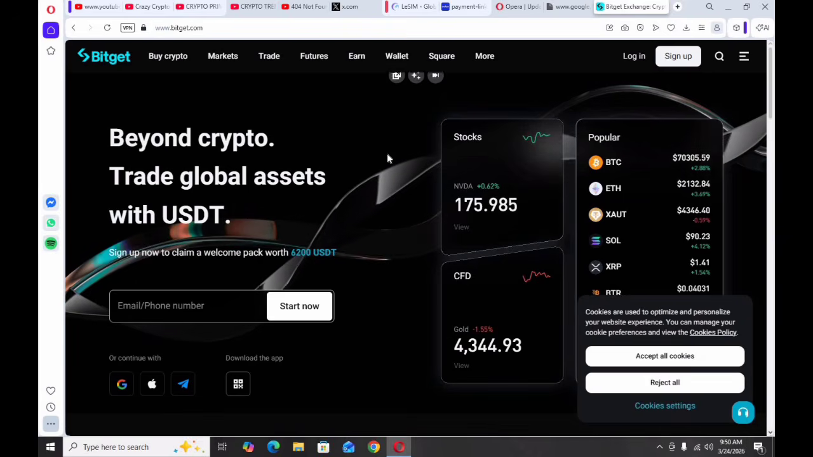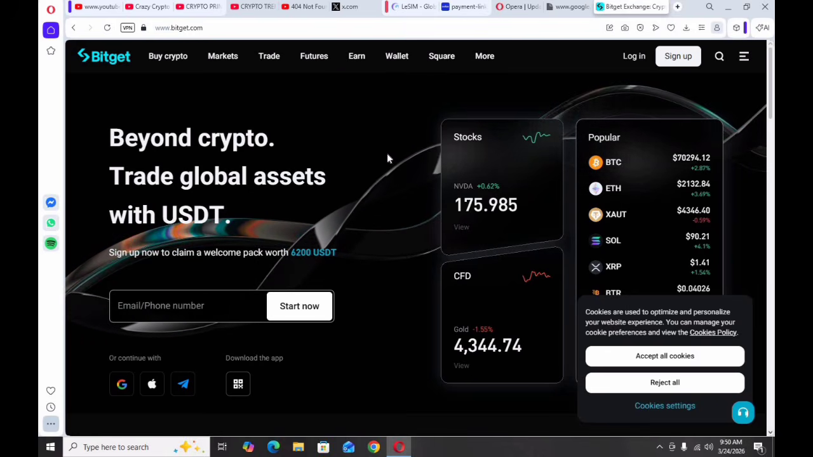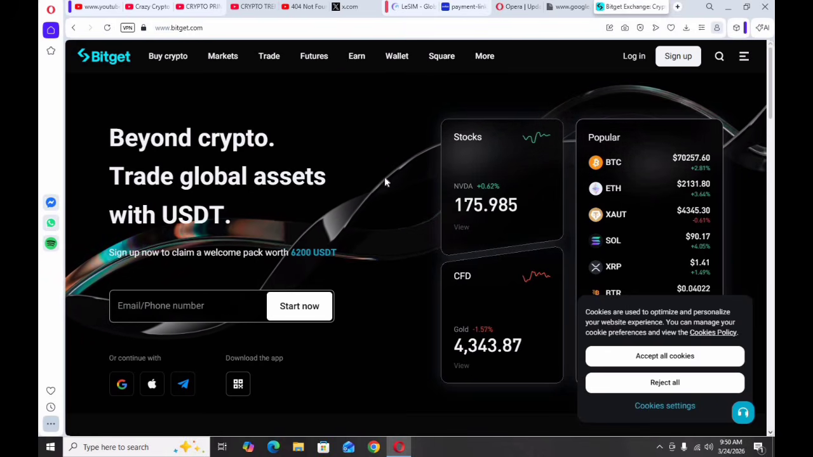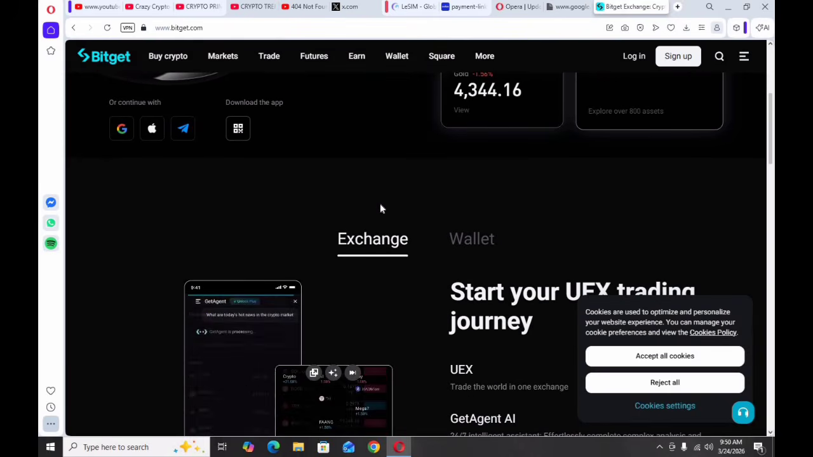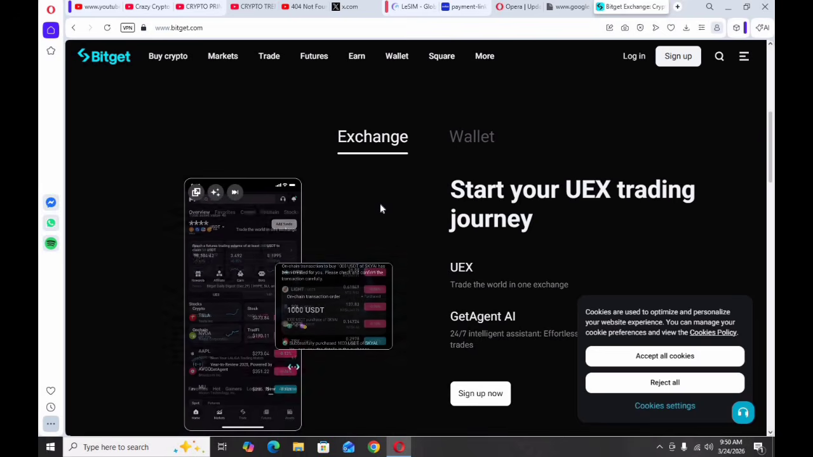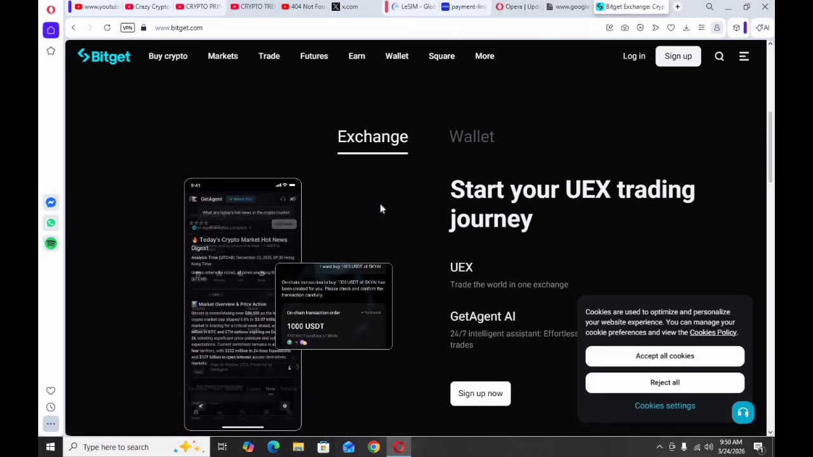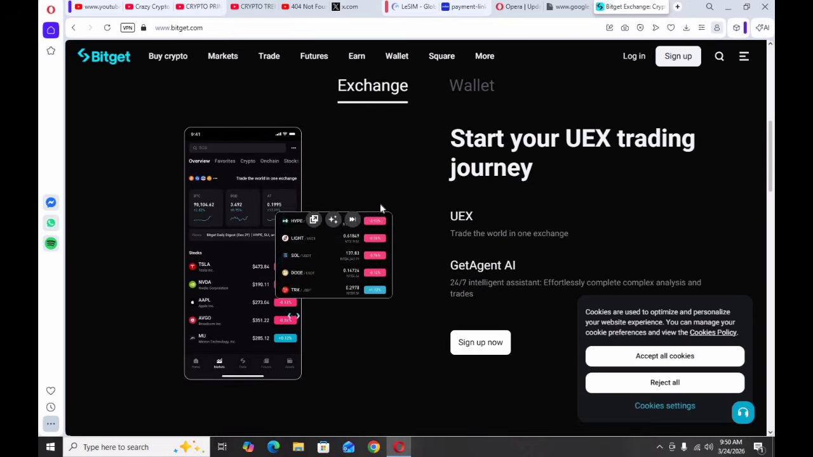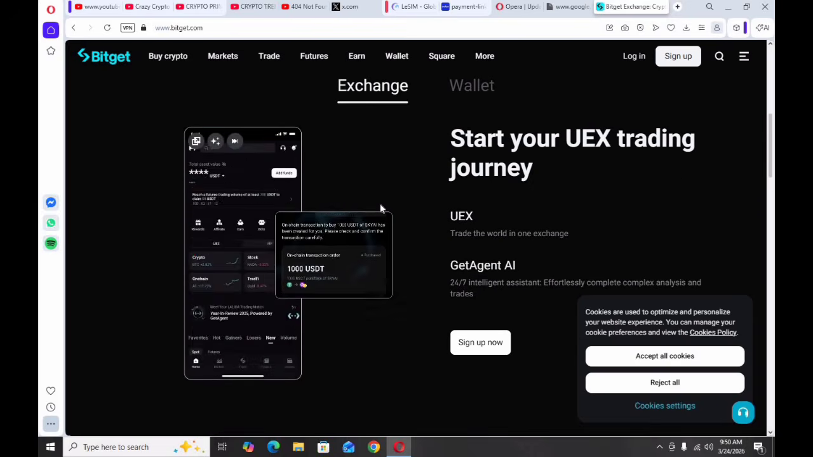So friends, here is the BitGet exchange. You can see, first of all, let's quickly understand what BitGet is. BitGet is a global cryptocurrency exchange that allows users to buy and sell cryptocurrencies, do spot trading, access futures trading, and use copy trading. It's designed for both beginners and experienced traders, which makes it a popular platform in the crypto space.